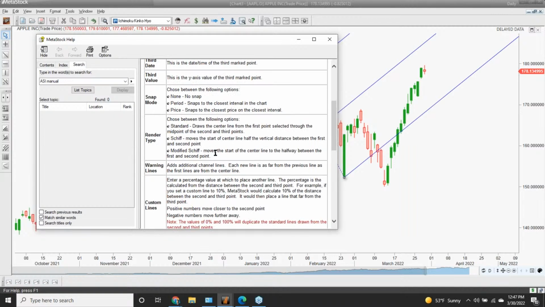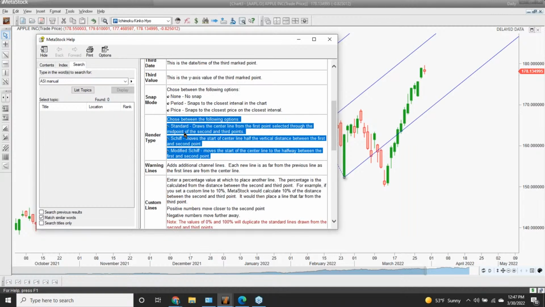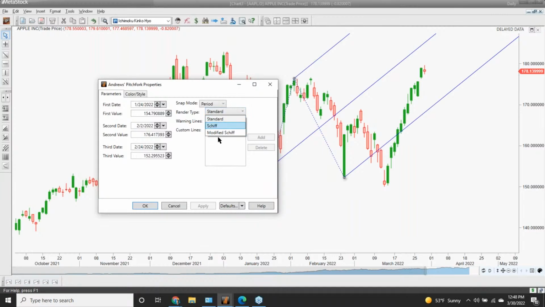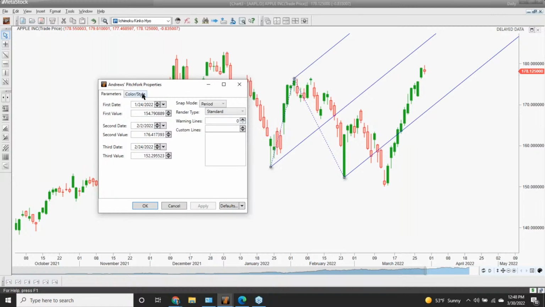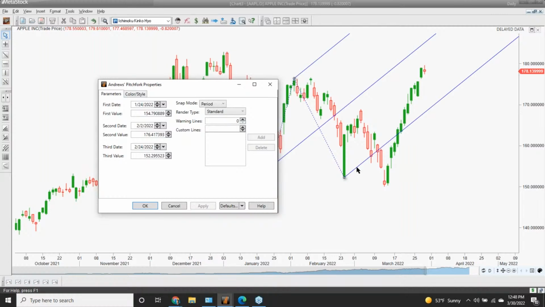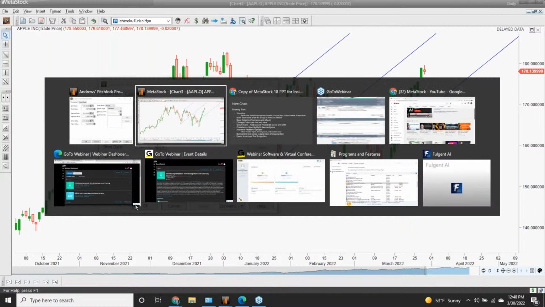So if you're going to try to get into this stuff, use the help files to figure out those different ways you can plot Andrew's pitchfork. But we've added those. That was an ask from clients several times. Gave that an update there. You can, of course, change the colors and styles of the Andrew's pitchfork. So there's that.